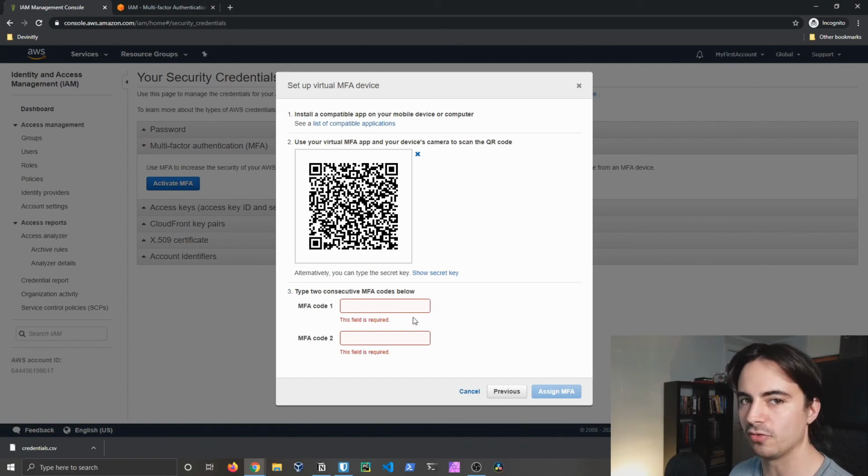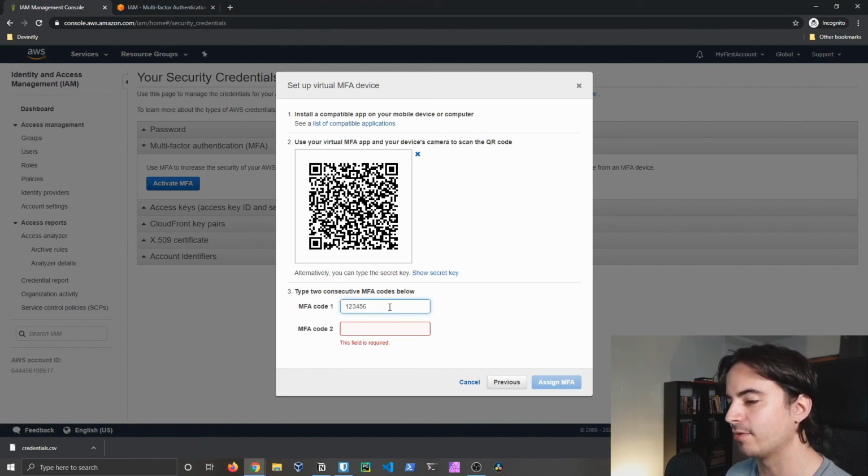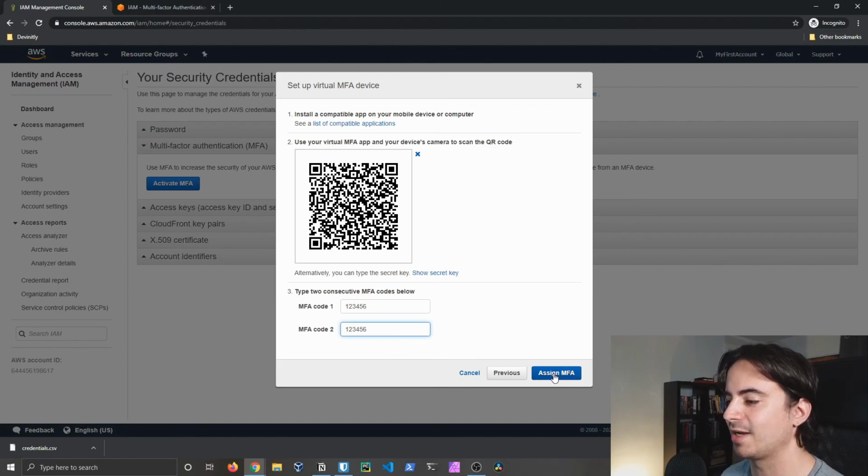Now we actually have to do this two times. So enter the first 6 digits that you see, and then wait for the timer to go up, and then you'll be presented with another 6-digit code, and then you will put that one in here as well. If you did this correctly, you should be able to hit Assign MFA, and then you'll get a success message. However, I'm not able to do this at this time because I'm recording this tutorial on my phone and I actually can't authenticate via MFA.